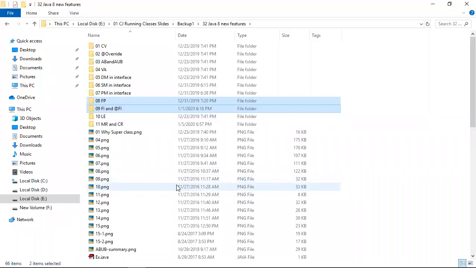From Java 5 onwards, we have three types of interfaces. First one is business interface or normal interface. Second one is marker interface. Third one is functional interface. So: marker interface, functional interface, and third one is normal or business interface.